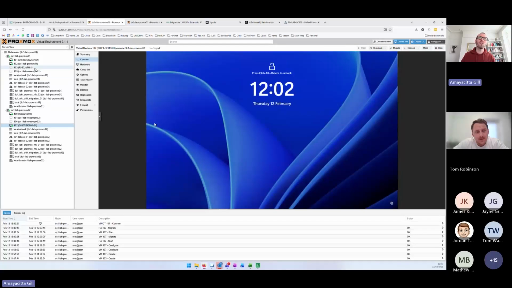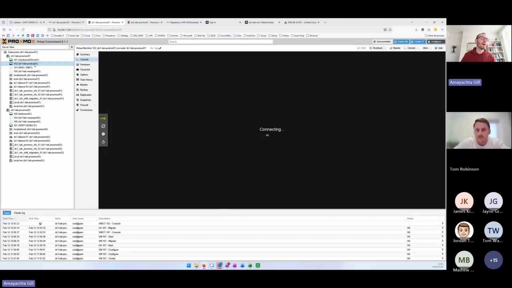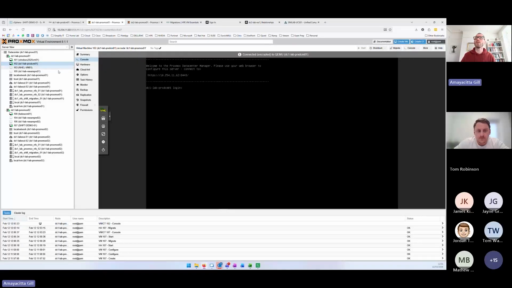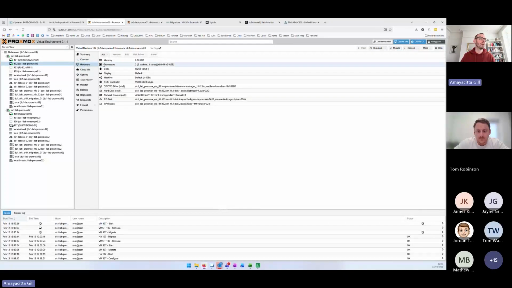If I want to do storage, then how do I do that? I do VM hardware.